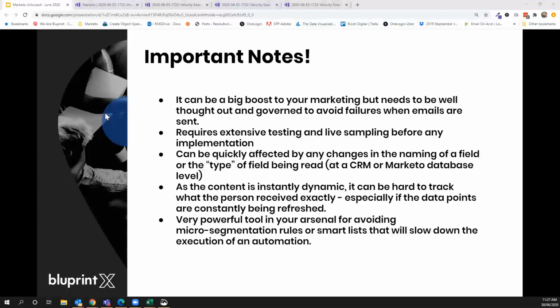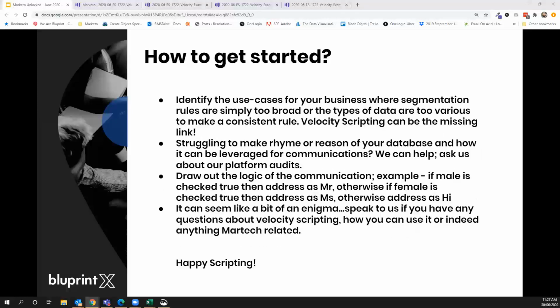It's a very powerful tool in your arsenal for avoiding micro-segmentation rules or building out too many smart lists that will slow down the execution of your automations. So how to get started? Identify the use cases for your business where segmentations are too broad or the types of data are too various. Velocity scripting could be the missing link for you. If you're struggling to make rhyme or reason of your database and how it can be leveraged, we can help. Definitely come and ask us about our platform audits.